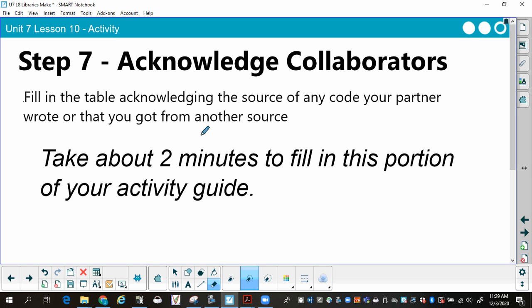Okay, so fill out the table acknowledging the source of any code your partner wrote or that you got from any other source. If you looked it up in a book, take about 2 minutes to fill in this portion of your activity guide. Remember, it is not a bad thing to not reinvent the wheel. Okay? Reinventing the wheel is silly. It's wasteful time. On the flip side, failure to acknowledge somebody else's contribution is worse than wasting time.